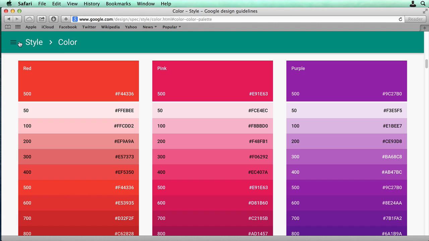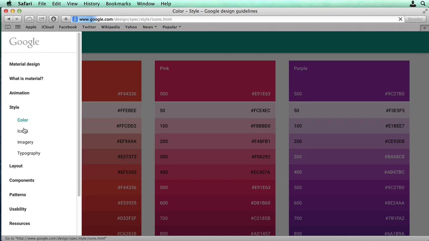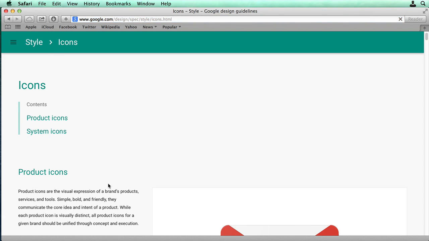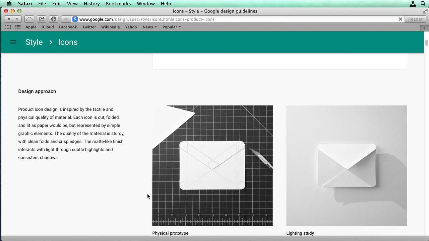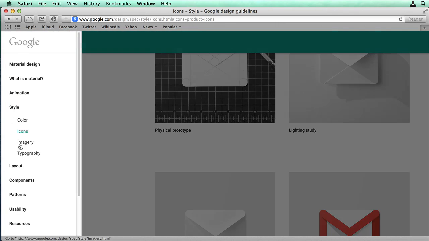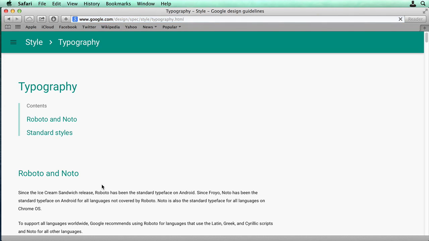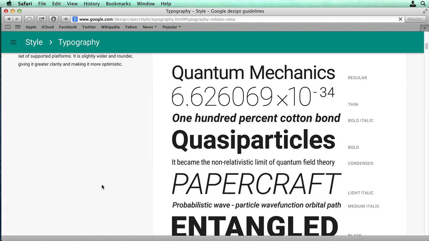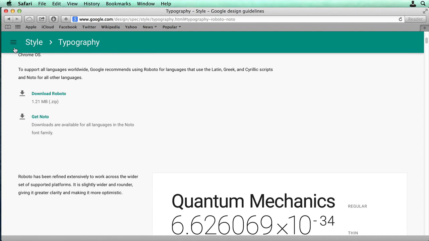So we talked about color. We can go back to style again. Now, even icons. They give you design guidelines about what icons and so forth. Typography. Great information on this website.